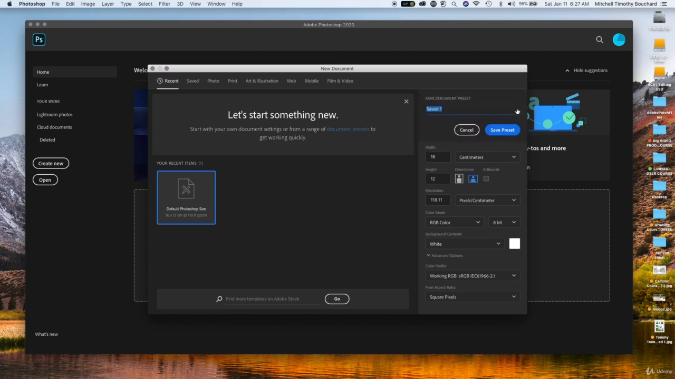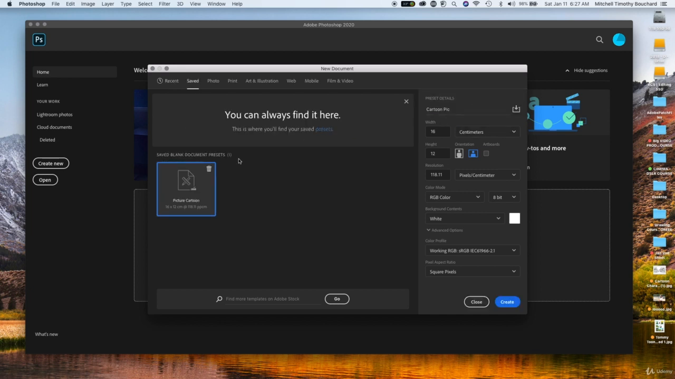Again, the preset and details, if we save document preset, what we're gonna do is do picture cartoon. And now this is a preset. So when you go to start a new project, you can just use this as a project as well. So there's different ways of doing this. Depends what you want to do. For me, we will just do pixels.